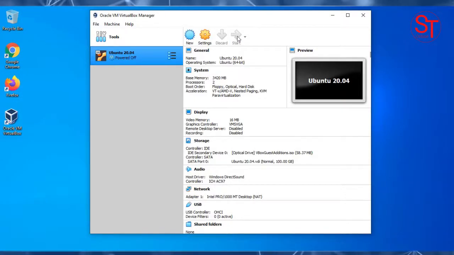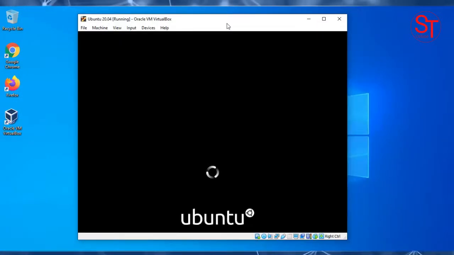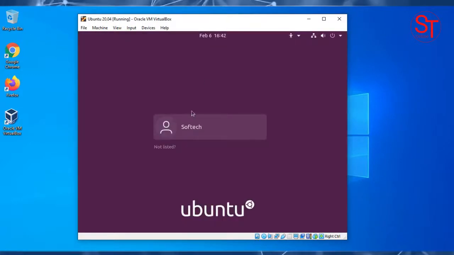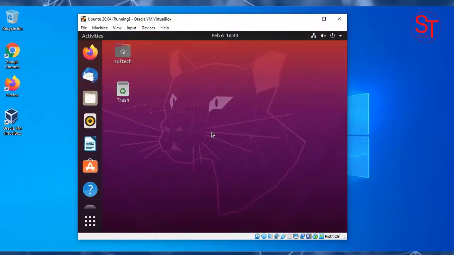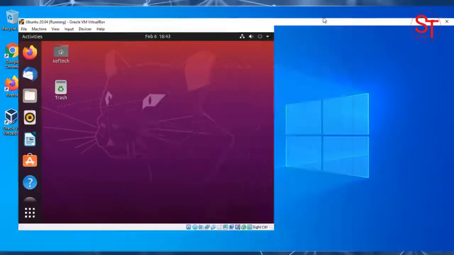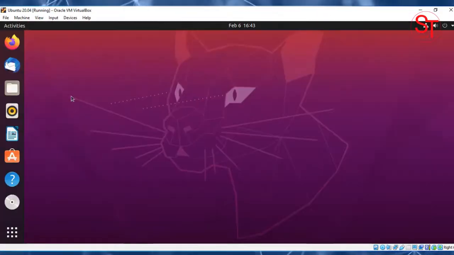Now start the virtual machine again. Let us check the desktop by making it full screen. Yes, the desktop is now coming in full screen. With this, we have completed the installation and configuration of Ubuntu 20.04 on VirtualBox 6.1 over the Windows 10 platform.